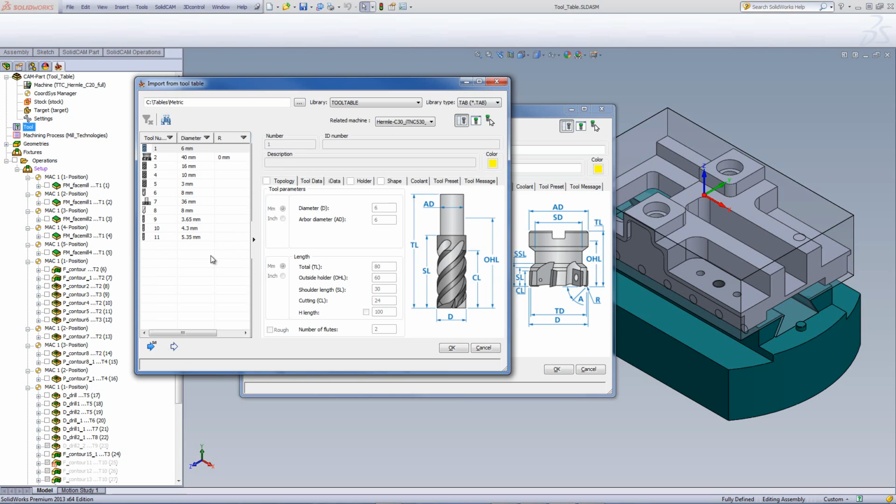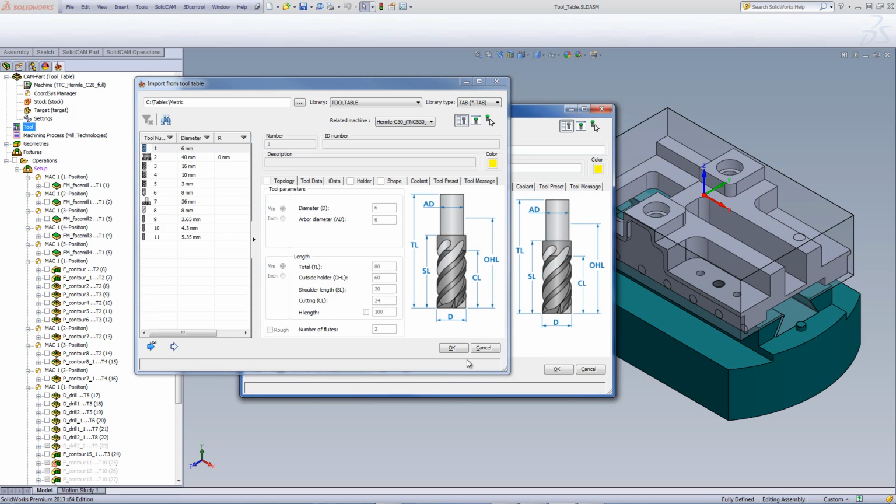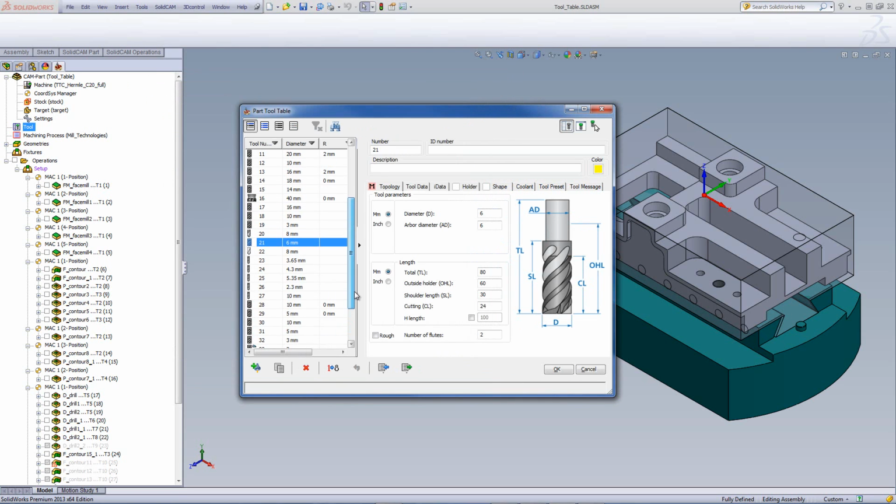Now, if I want to import only one tool into my tool table, all I have to do is click on the tool. Say I'll choose this tool over here, the very first tool, double click on it and click on OK. If we go into the tool table, you'll see that that tool has now been added.